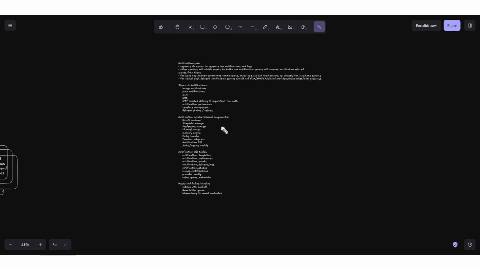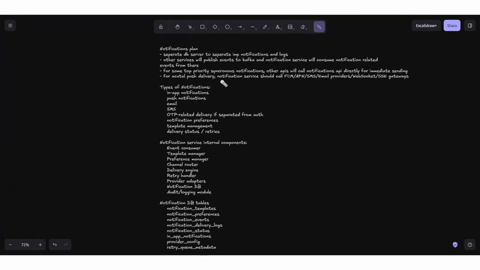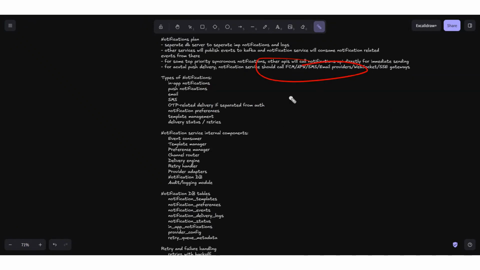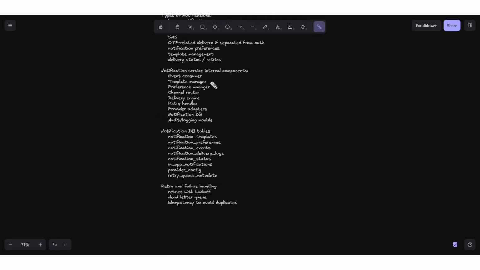So that's it. I think we have discussed everything related to the notifications plan. We will be using separate database servers and a separate microservice. There will be some categories of notifications: some will be top priority synchronous notifications, and there will be asynchronous ones. There will be different channel routers. We will be using different types of notifications: SMS, email, push notifications, and notification preferences will also be there. Template management we will do internally, and for the retry approach, we will be using the dead letter queue internally.